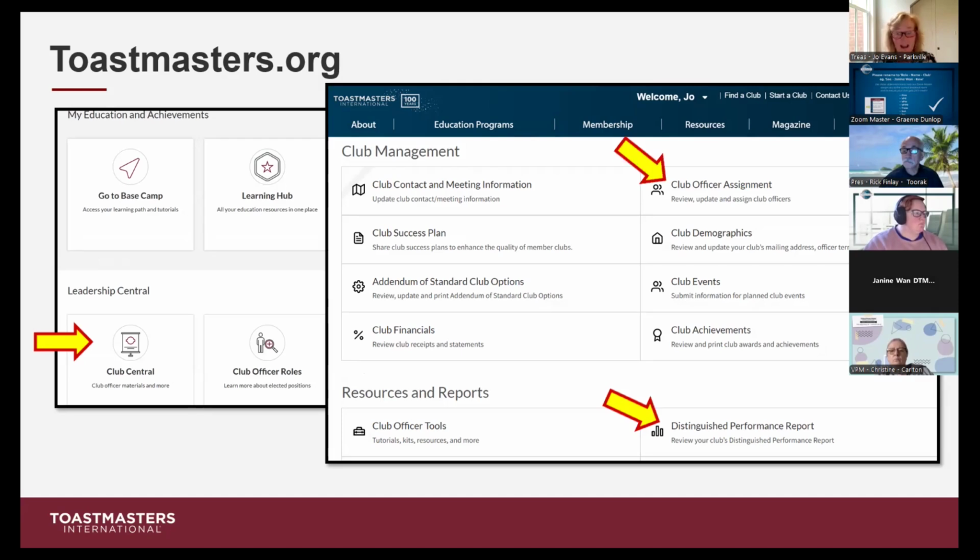I love it. That's where you can go at the bottom for the Distinguished Performance Report, the dashboard if you want, or go through Google. Club Officer Assignment is where you go and make sure all the names are in for your new team. And the Club Success Plan is where you go for what we're actually going to talk about now.